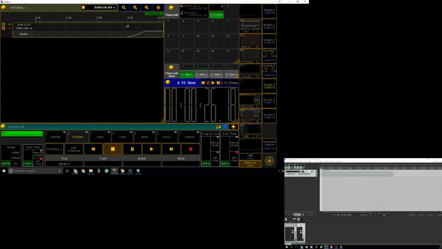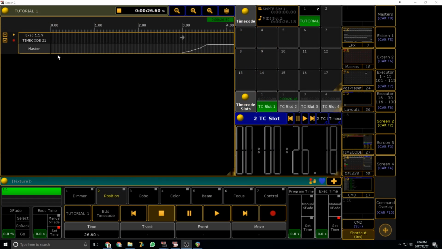So let's hop back just into MA. You can see here on the timecode display that it has been recorded. You can see if we run it, it won't run because it hasn't got timecode yet. But now, say you messed up, because we all mess up, we are human, and you need to change something.